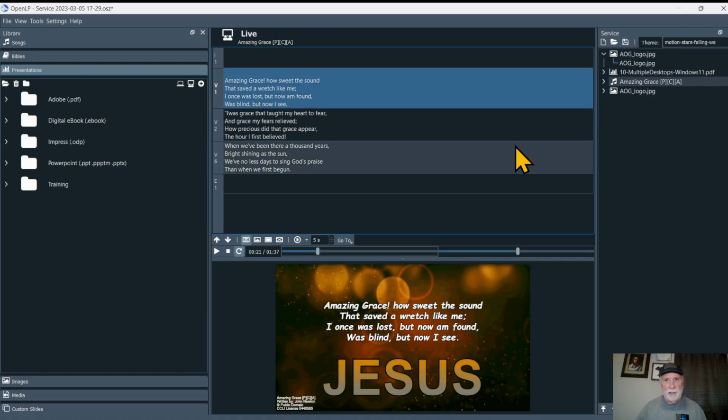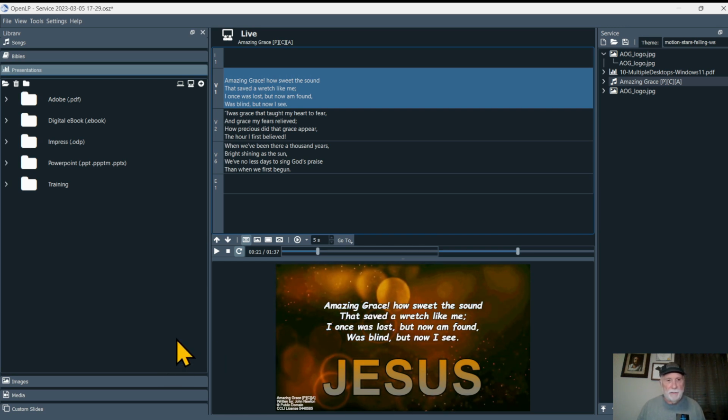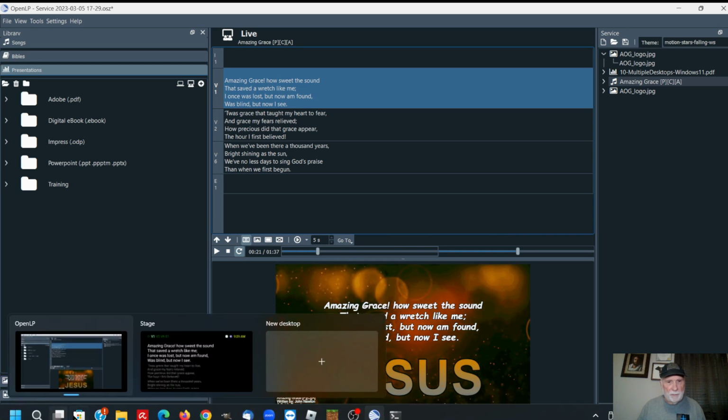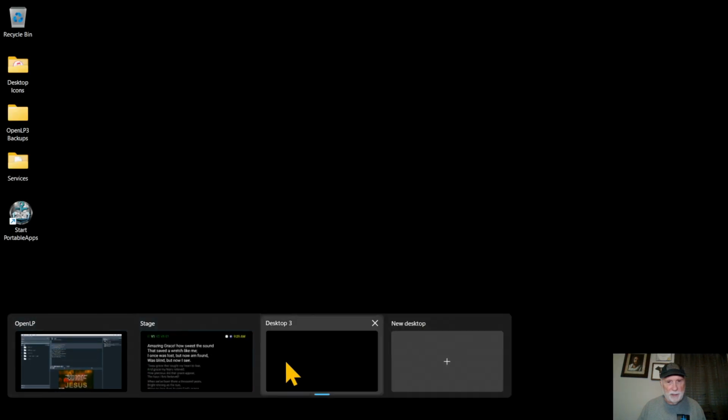So now I can go back. Here's OpenLP, and the next thing I want to do is set up a desktop so that my band can see the chords. So what I'm going to do now is go down here and make a new desktop. Whoops, I've got to get over there to new desktop. There you go, new desktop, and I'm going to call this Chords. So this is what the band is going to see.